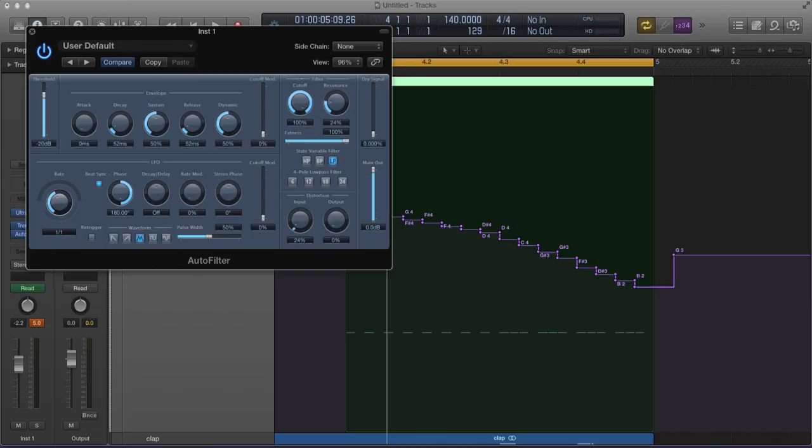So hopefully that's given you some ideas on the trap snare roll. It's an integral part of trap music. And in the next video, we're going to have a look at making a trap style riser sound.